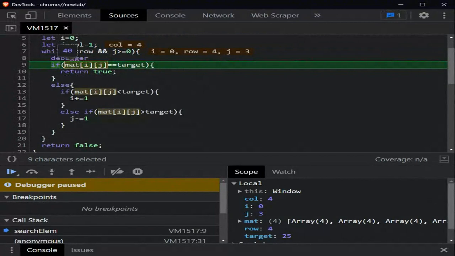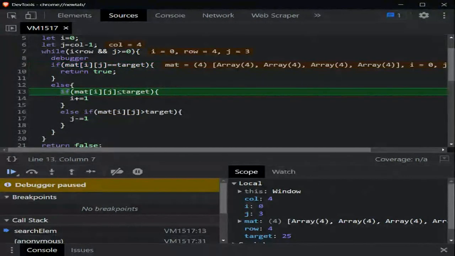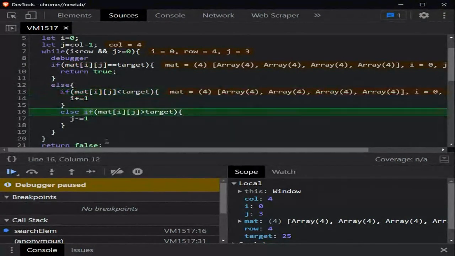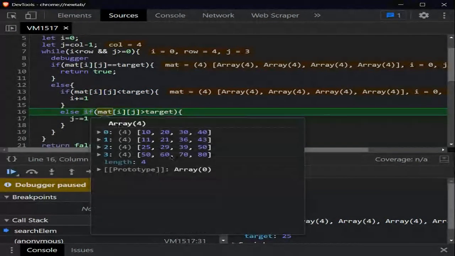Okay. Right now it's 40. So is 40 equal to target or not? It's false, right? So it will go in the else condition. I will again check whether my 40 is less than my target. It's not, right? Okay. So ideally, if you see in the matrix, we are at this position right now, 40.